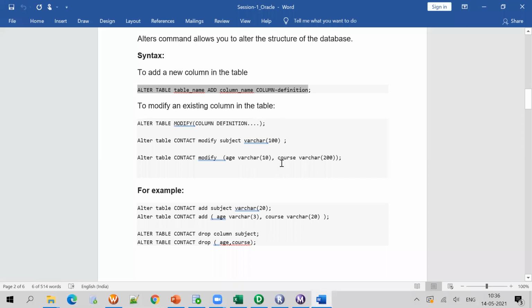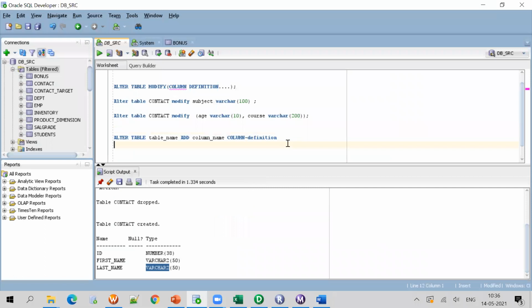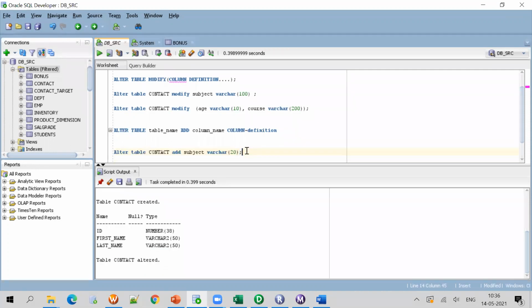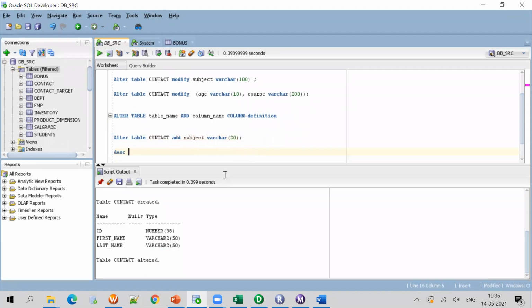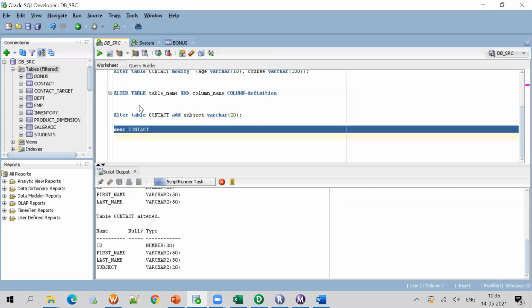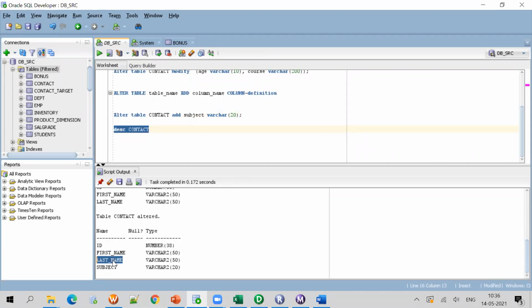Suppose I want to add one column called subject into the contact table. Alter table, table name, add subject, which is a new field not there in the contact table, and you should give the data type also, because without data type it will not work. Alter table, I am executing this. Table is altered. How to see whether table is altered? DESC contact. You can see here now, previously until last name only, now you can see ID, first name, last name, subject.